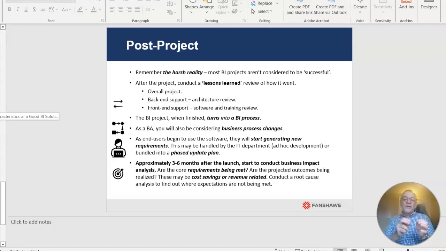Because the BI project then turns into a BI process. And you as a BA and the project team hand the keys to the car off to a process owner who will now be responsible for maintenance or administration of the tool. And BAs, you walk away from the project and you go to a new project, right? But sometimes they suck you back in. Anyways, that's my Godfather thing.